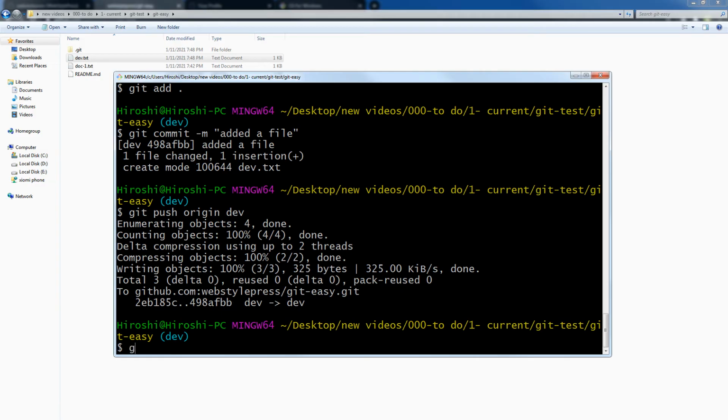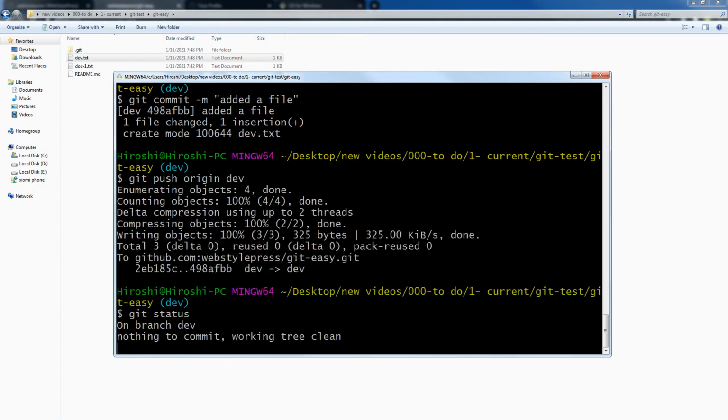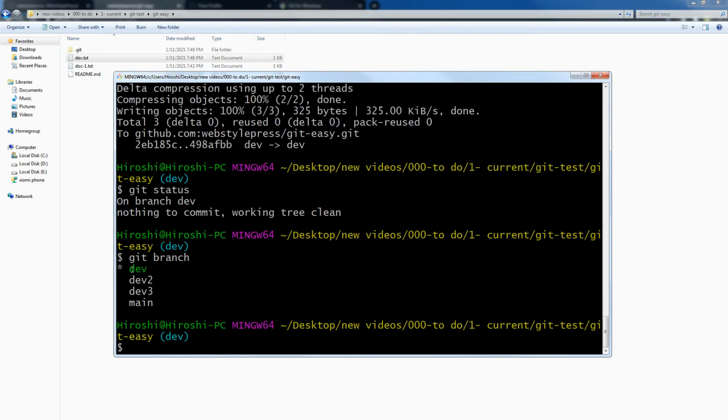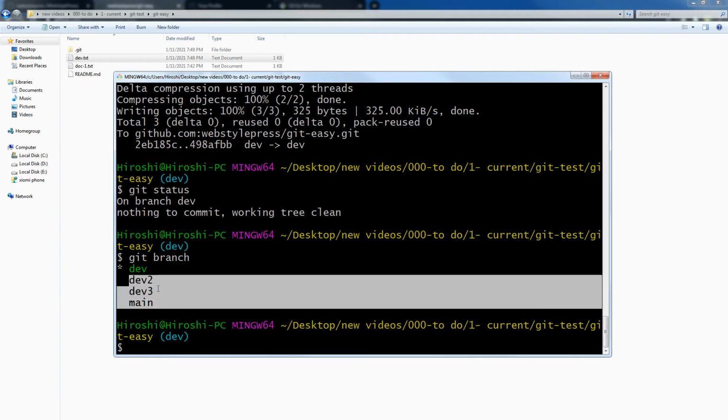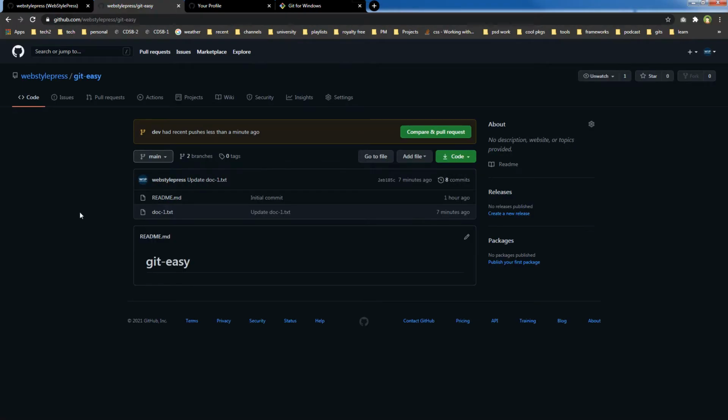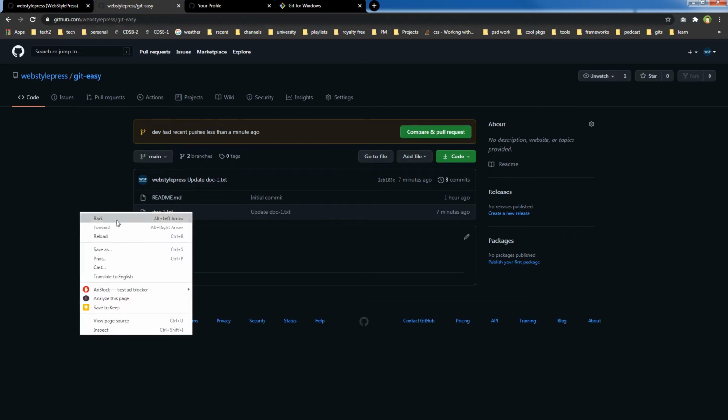And now let's use git status. Nothing to commit, working tree clean. And now git branch, it says that I am in the dev branch, and I have got more of these branches here. These two local, and this one is local and remote as well. So reload.